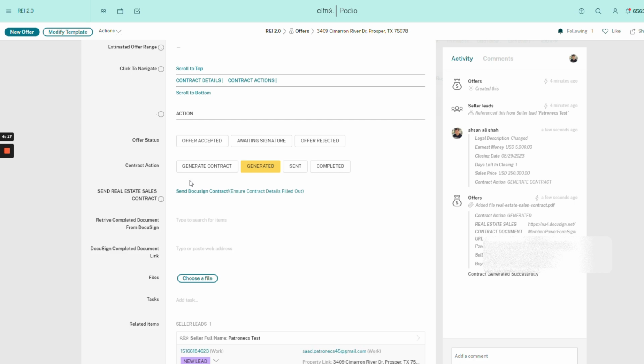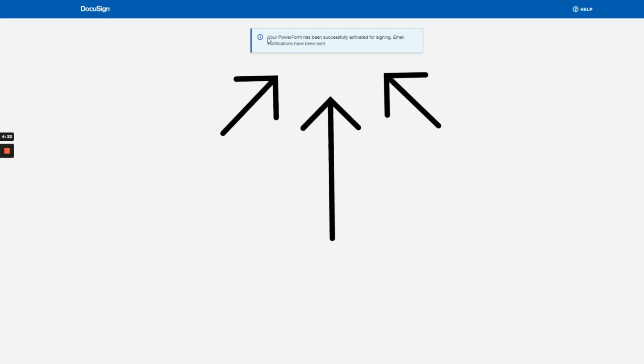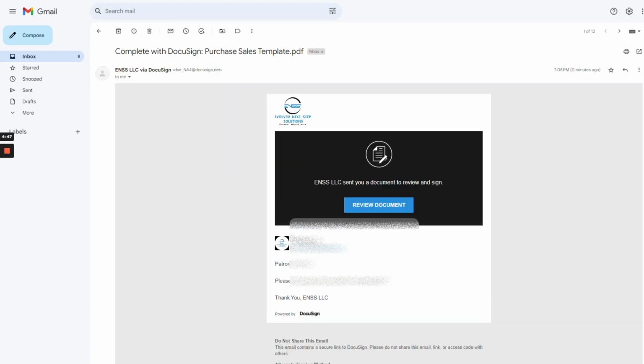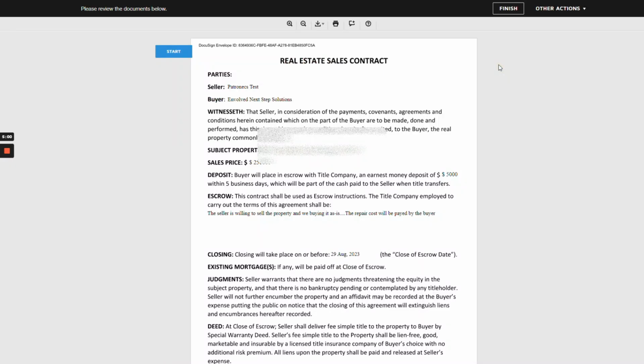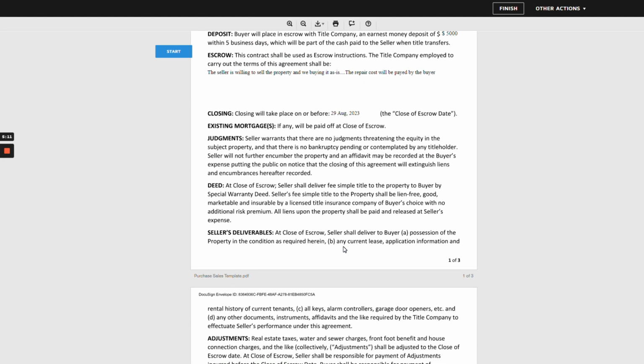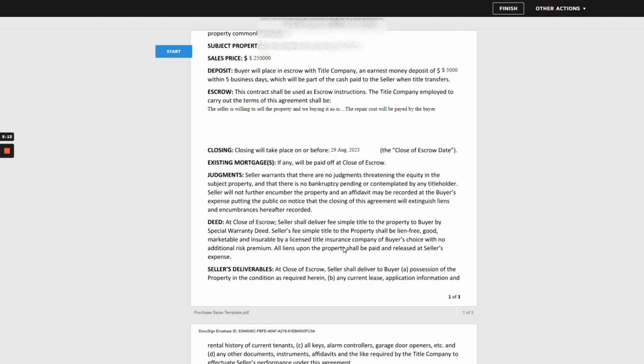In order to send the contract, click on the link shown here. Here, the notification shows that the document has been sent successfully. The document is displayed in this form. Here you can see that all the fields have been successfully mapped in the document from Podio. Here this contract is first sent to the seller, and when the seller has signed it, the contract is then automatically sent to the buyer.